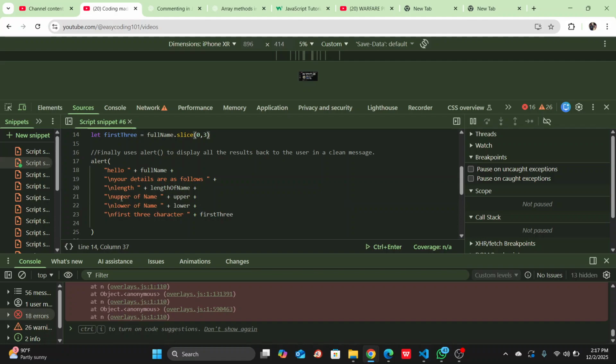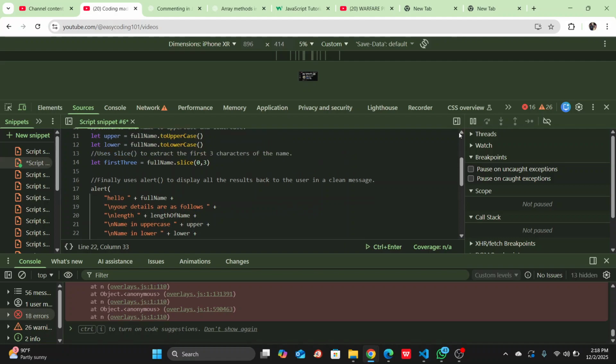So upper, I can just put name in uppercase. The next one should also be name in lowercase. And then the first three characters. You can see this is actually an interview question which you can be asked.